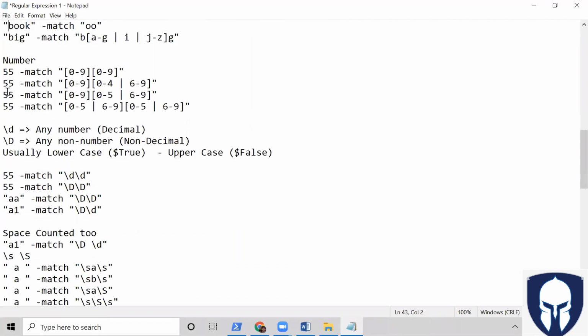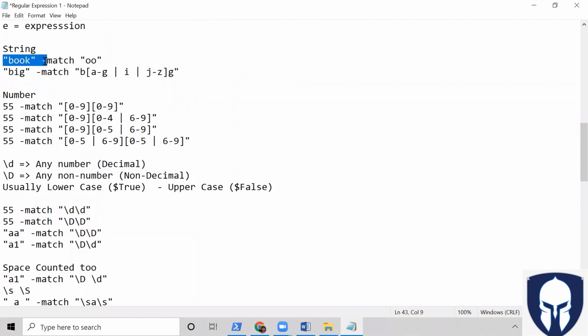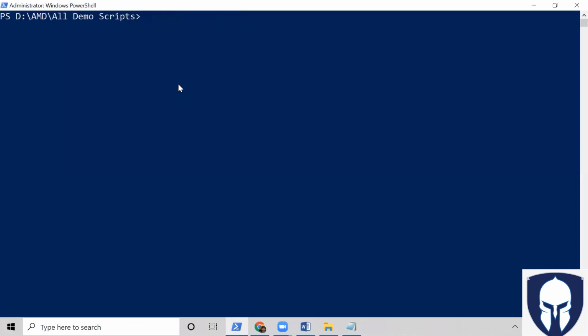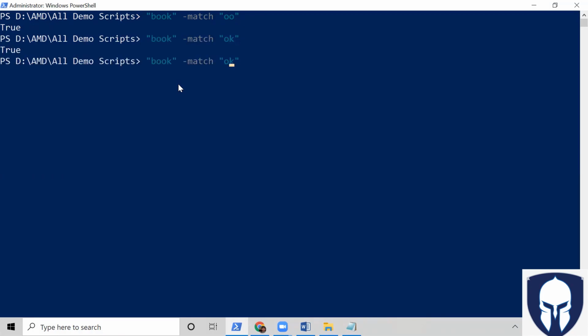First thing, let's take this one. Let's start with string. Since it is a string, we are going to take a word called book, and I'm going to check whether this contains or matches with the letter O. That's pretty straightforward. Let me type book, and then hyphen match, and then O, and it's true. And let's type another one, that is also true, and that is also true.